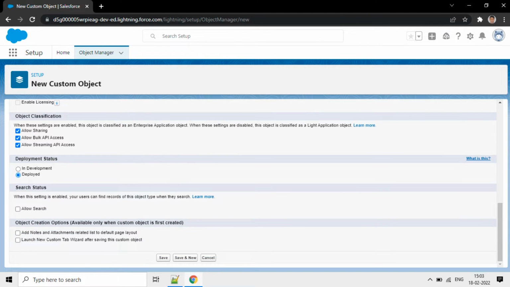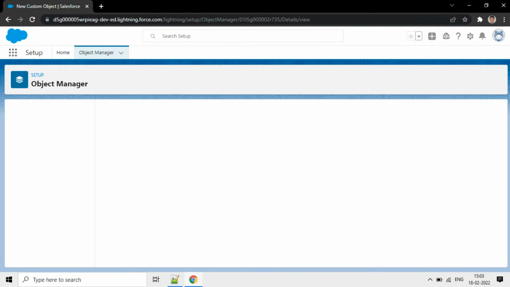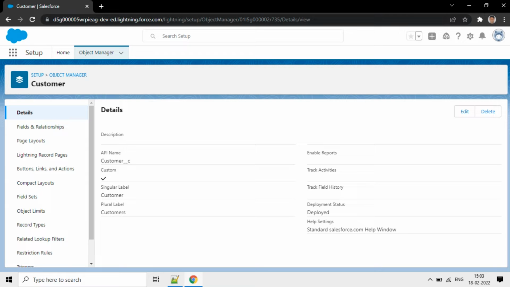Now I'll save this object. See here, deployment status is deployed to the Salesforce platform. This object will be available. Once I save this, it got created. Now this object got created. You can see the API name is customer__c. This is a custom object, that's why __c is added as a postfix to this customer object.